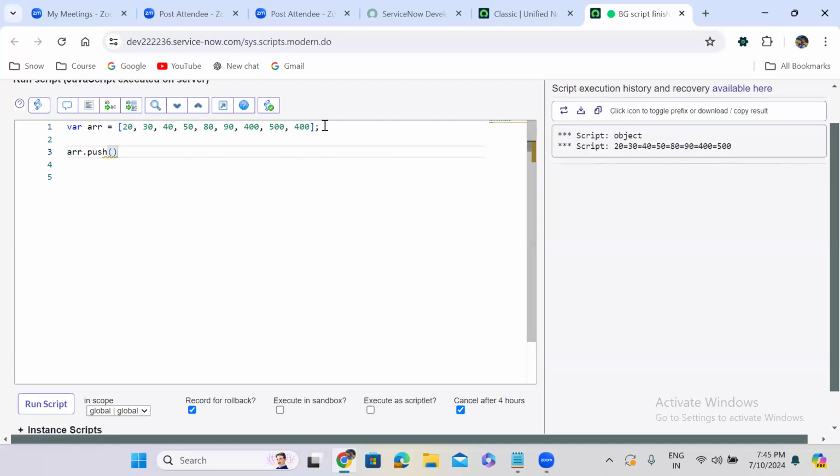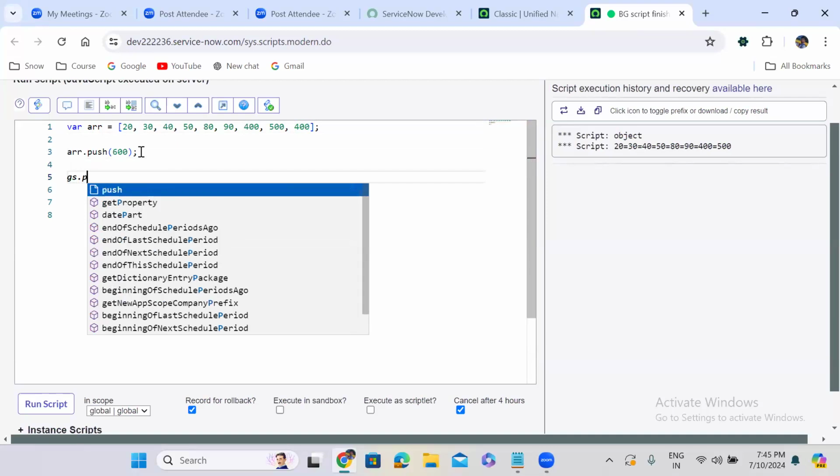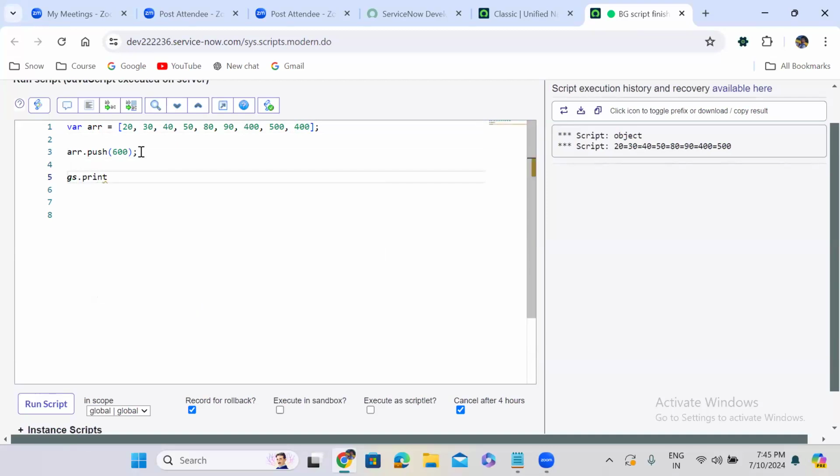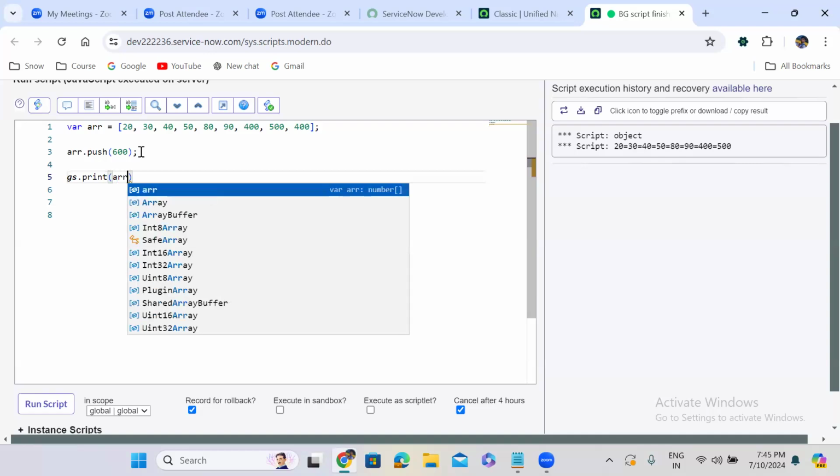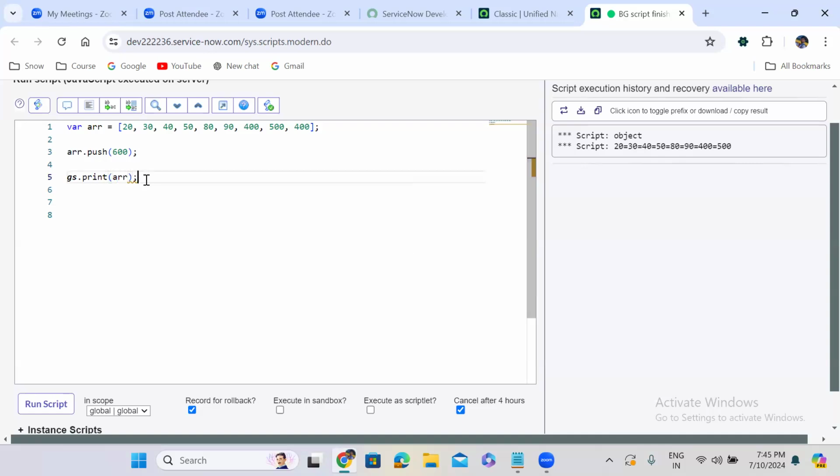The push method will add the elements in the end. I am adding the 600 element in the end of the array. After 400, it will add 600. Okay. So let me just print it here. ARR. You can see it has added 600 in the end of this array.